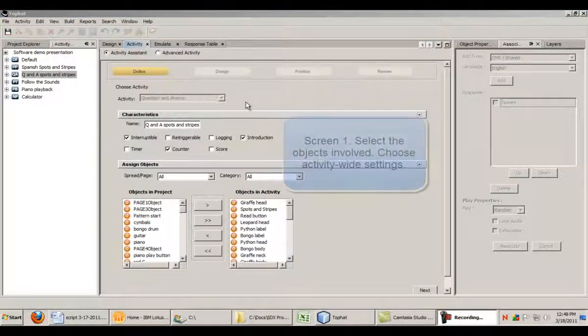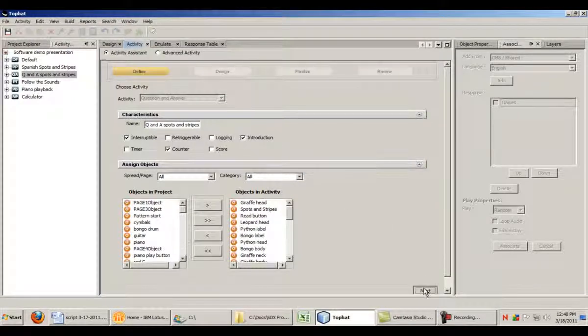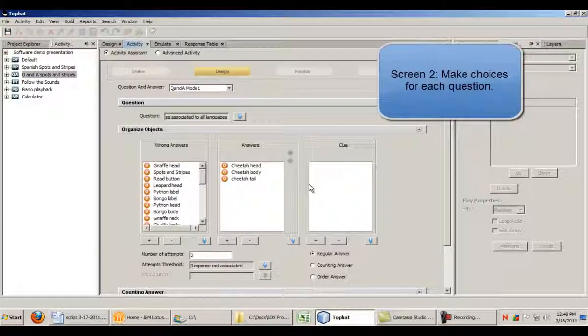The question and answer activity assistant guides you through each step. On screen 1, you select the objects in the activity and choose some activity-wide settings, like whether you want to use timing and scoring options. On screen 2, for each question, set the objects that count as right or wrong answers and assign audio to them. Objects can give hints, too.